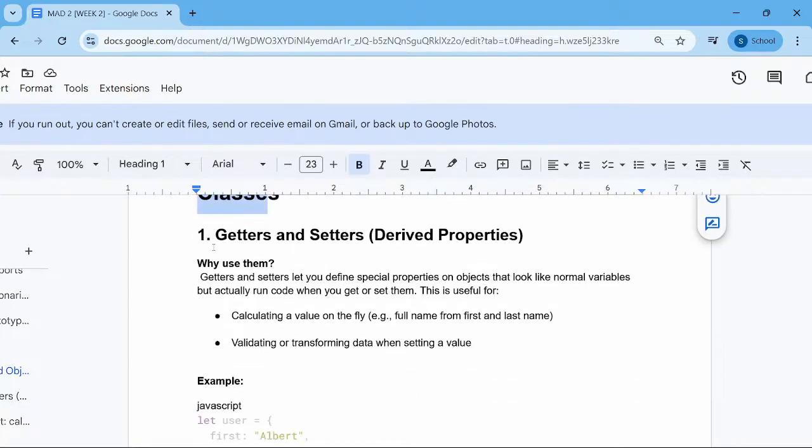So, getters and setters, derived properties. Basically, why use them? Getters and setters let you define special properties on an object that look like normal variables but actually run code when you get or set them. This is useful for calculating a value on the fly and for validating or transforming data when setting a value.